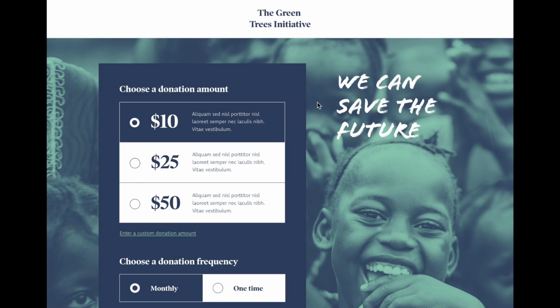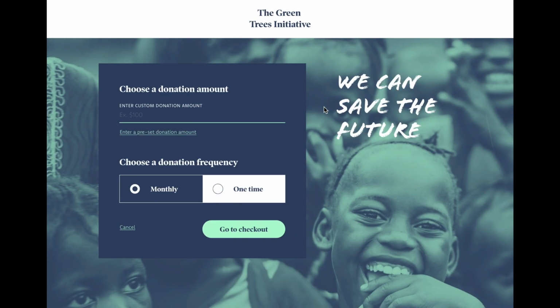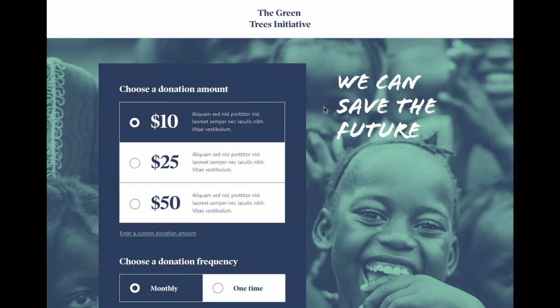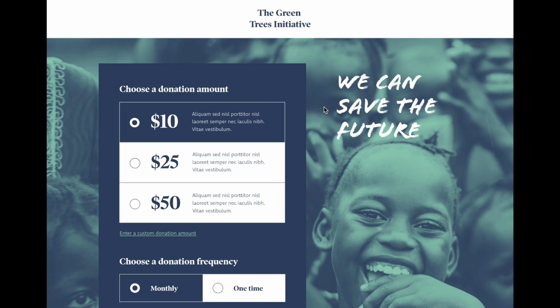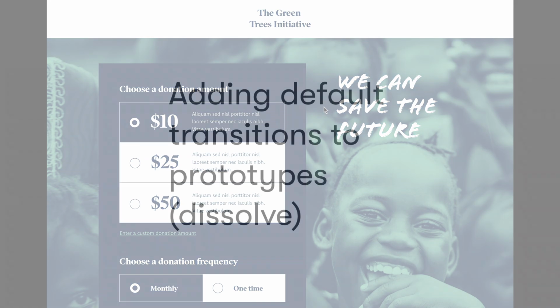Now when I hit the right arrow, you can see all the different states within this form. As you can see, there's a few different states mocked up to show different user options, but this isn't a great way of previewing how these states should transition between one another.